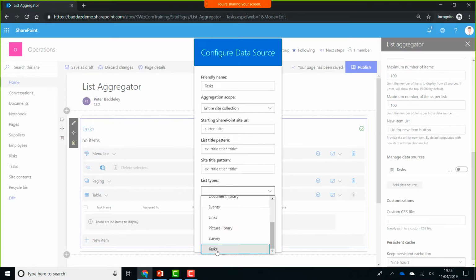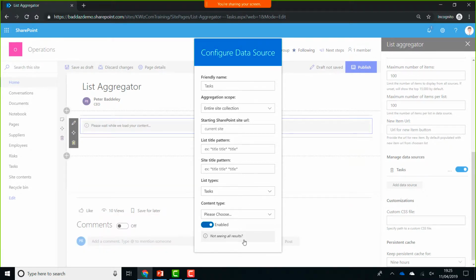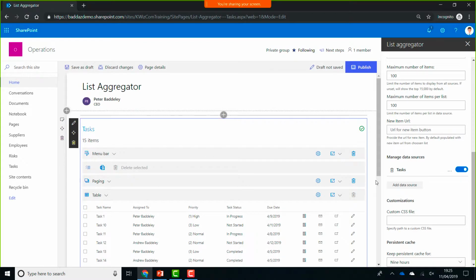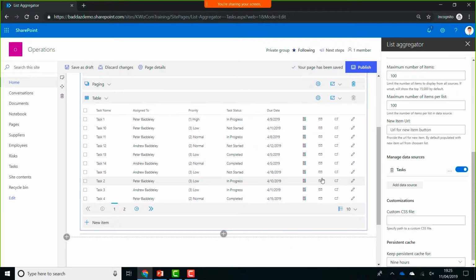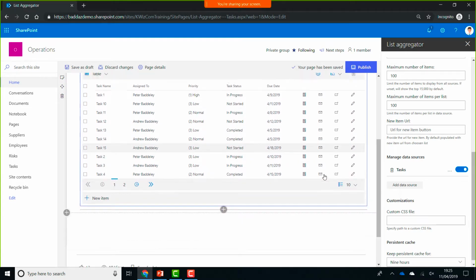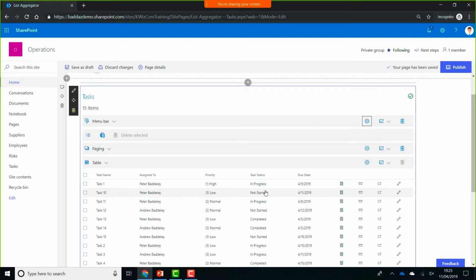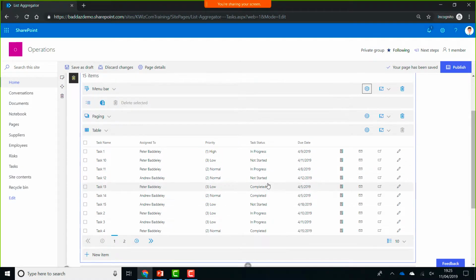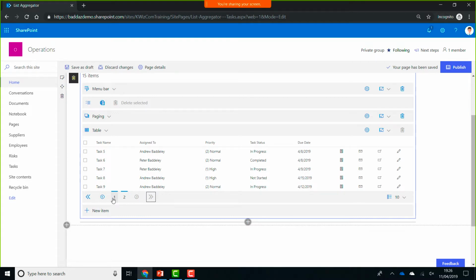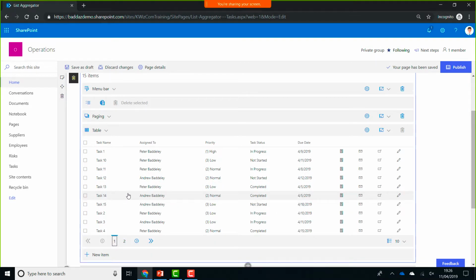I'm going to use a standard list type of tasks, so I know that I want to return all tasks from all task lists within this site collection. And I'm going to enable that data source, and you'll have seen straight away that that has then connected to and displayed all of the different tasks from the different sites. So we can see those aggregated there. And because we've got the paging control, we can actually page through the different pages of items, and we can configure that paging control with different restrictions on how many items are displayed within each page.